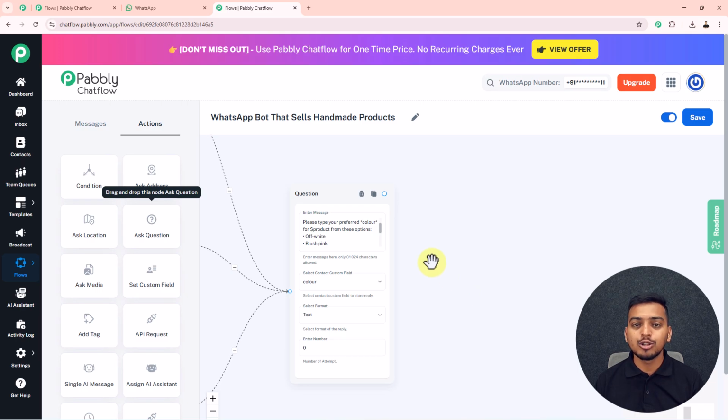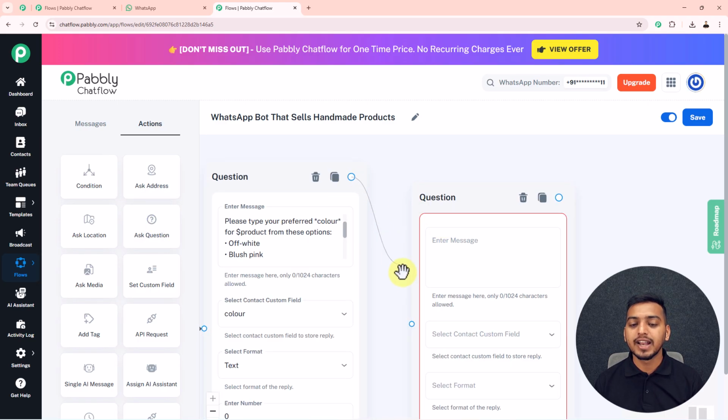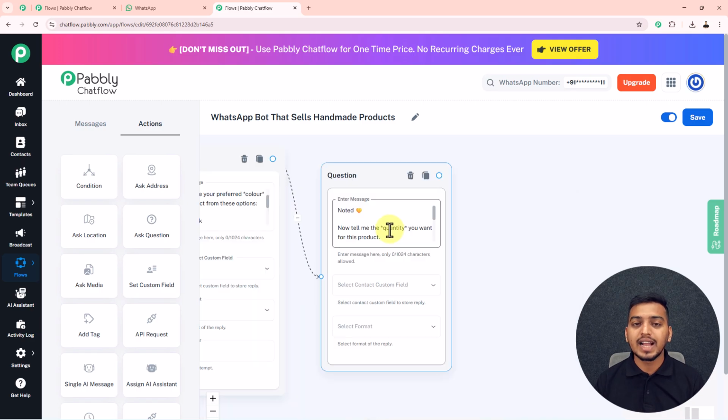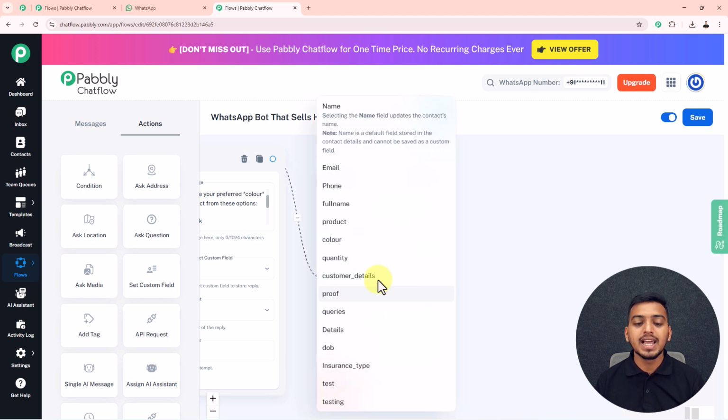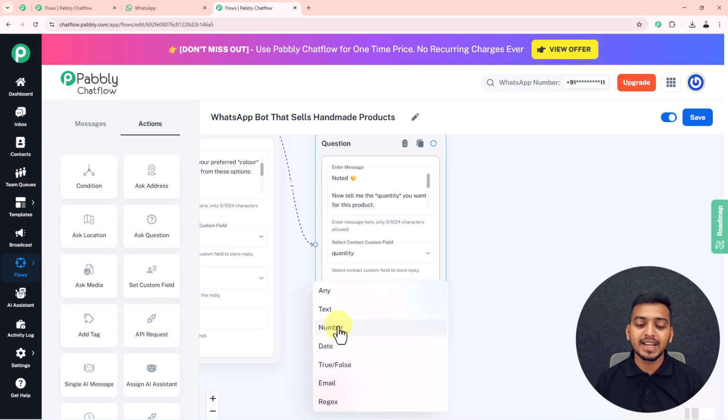As I want to ask another question from my customer, I will again drag in this ask question button and drop it in here. Now first of all, I will connect both of these following circles and then in here I will enter the question which I want to ask my customer. So here I have entered this question where I am asking my customer for the quantity of the product selected by them. For that, inside this contact custom field, I will select this quantity contact custom field and inside this format, I will select it as number.